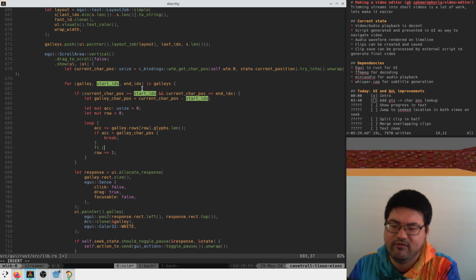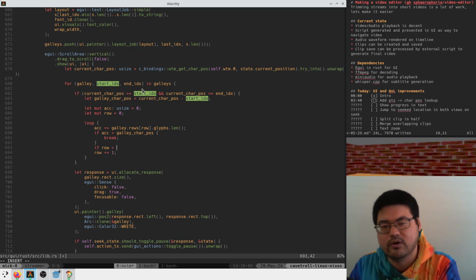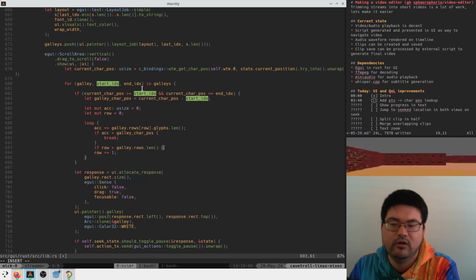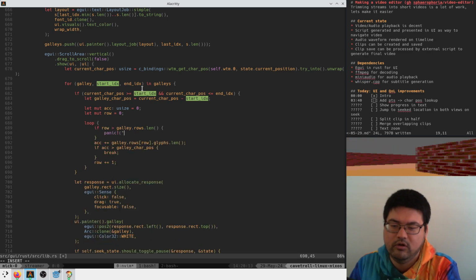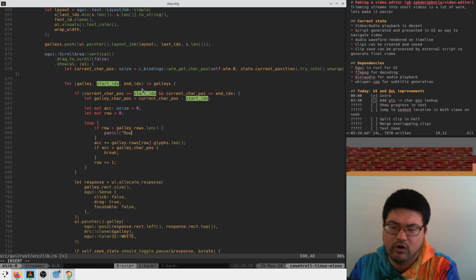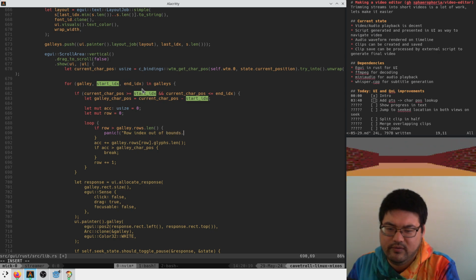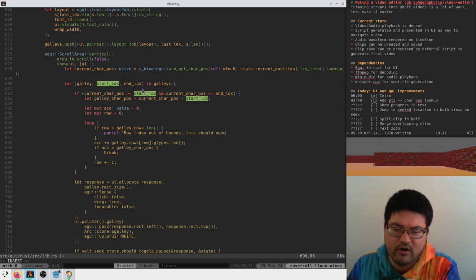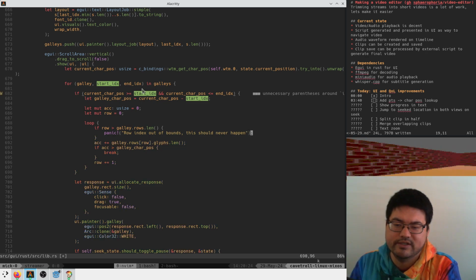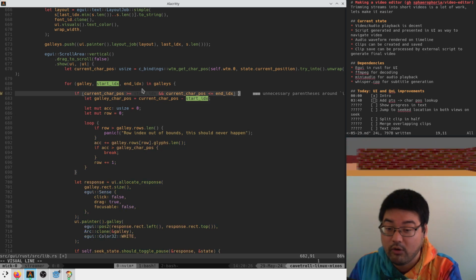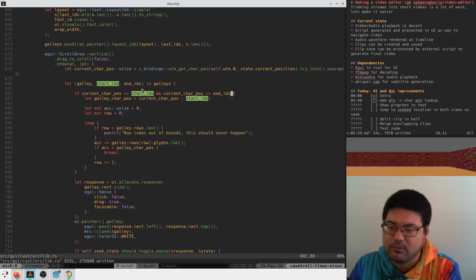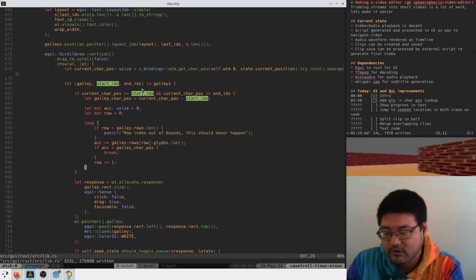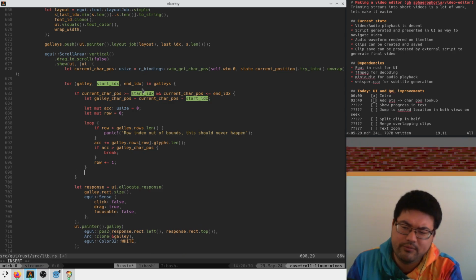And I guess we also have to say if row is greater than galley rows len, we'll just panic for now. Row index out of bounds. This should never happen, right? Because this check should ensure that we're always in bounds. But sometimes things don't go the way you want. Oh my god, fine, I'll take off the parentheses. I feel like the parentheses make it nicer for me, but if you don't want them, we don't have to use them. And then we just do the same thing.